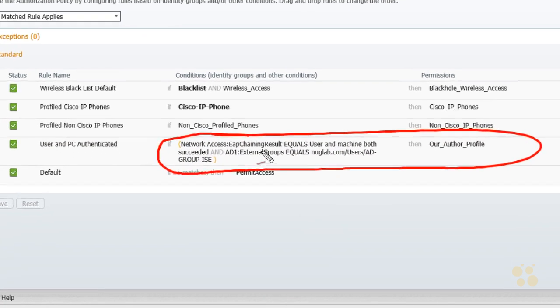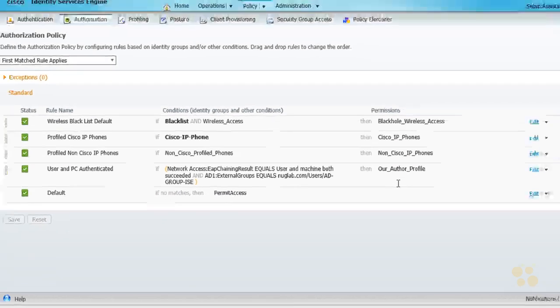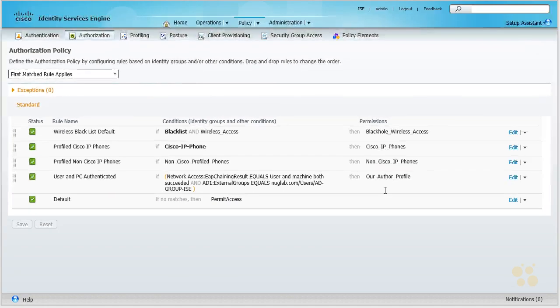If the EAP chaining result is successful for both the user and the computer, and the user is a member of that group called AD group-ICE, then this authorization profile is going to be implemented on that port where the user is getting access into the network. Now, of course, the last step is to test this and see if it works.